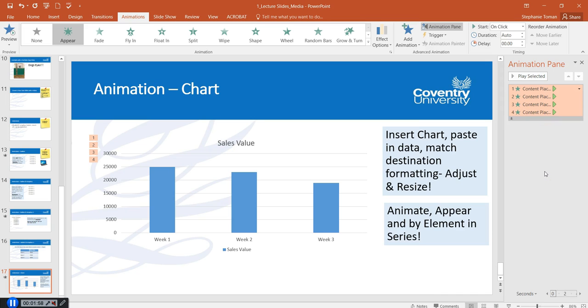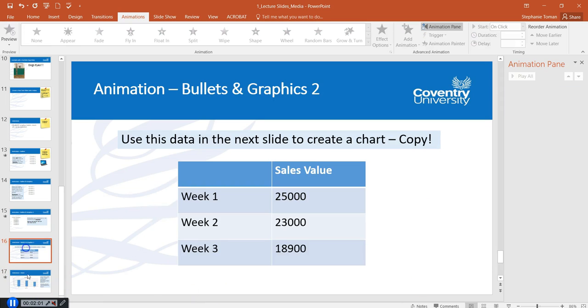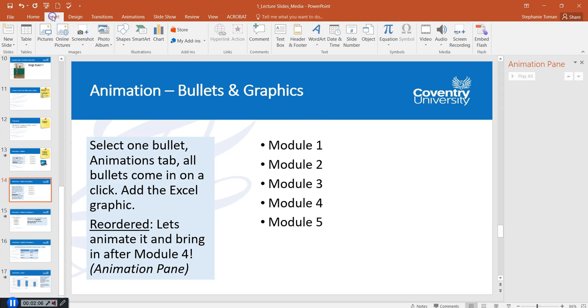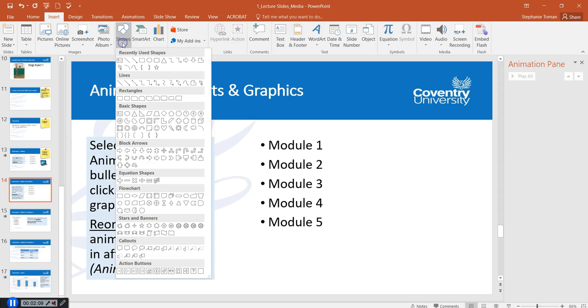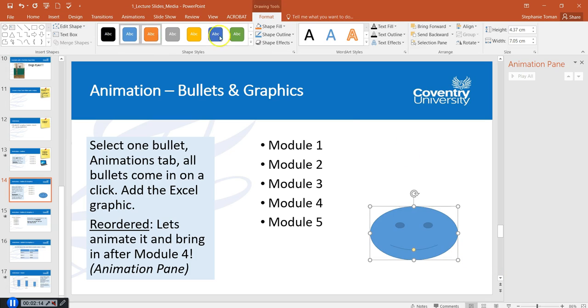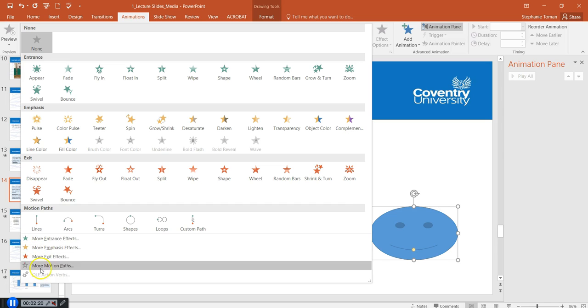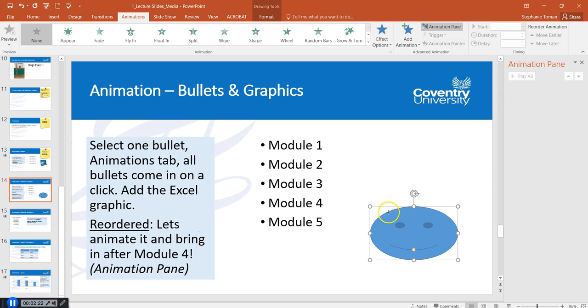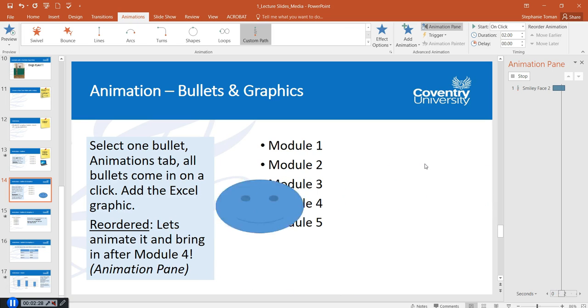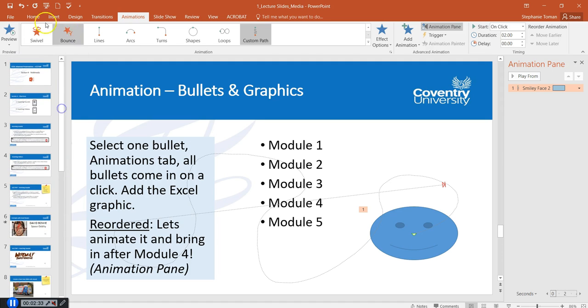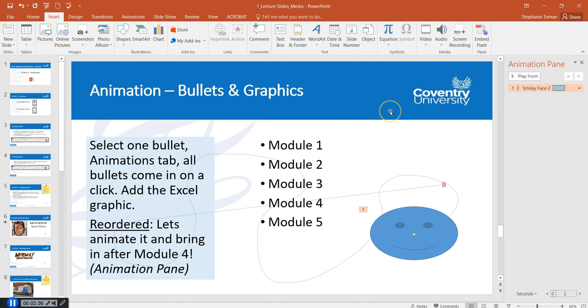But it's really useful to know that you can animate bullets, charts. You can obviously animate pictures of all sorts. We can even just put some smiley faces in, and you can animate those. So if you go to animation, you can do things like the custom path. So you can do that and double click, and then it will follow that path. So there's lots of things you can do on animation. It's really good. And your media stuff as well, all in here. Really good way to get things across.